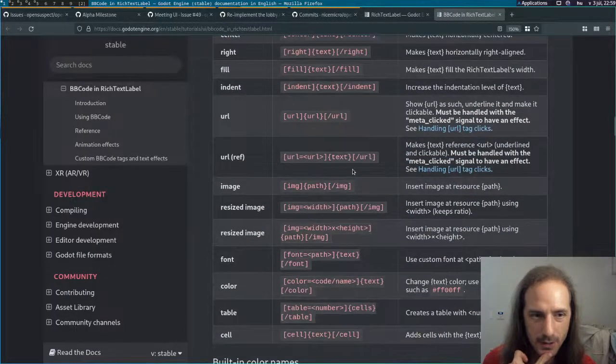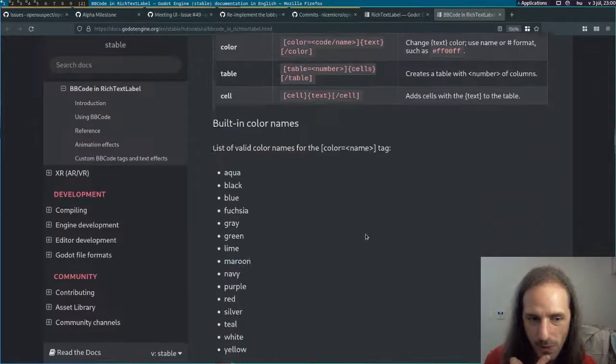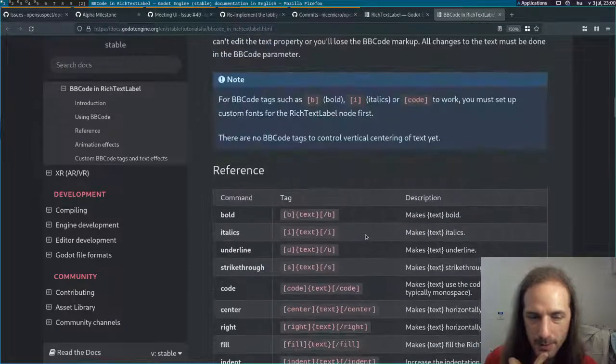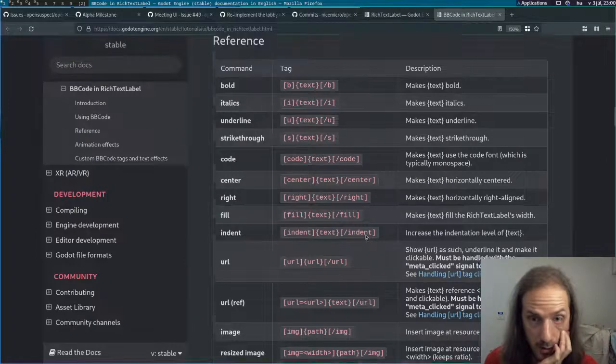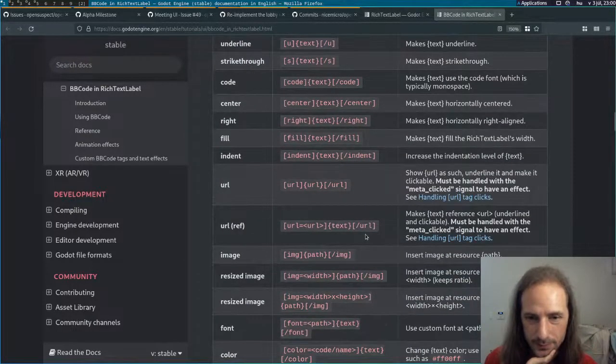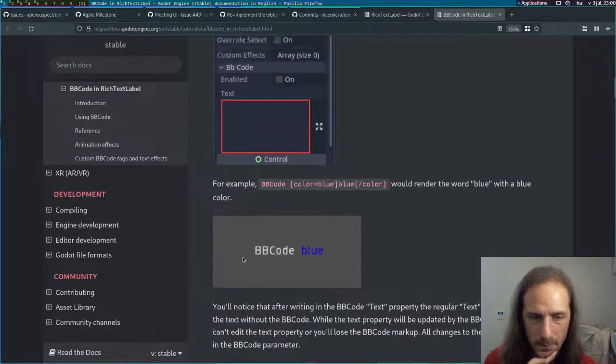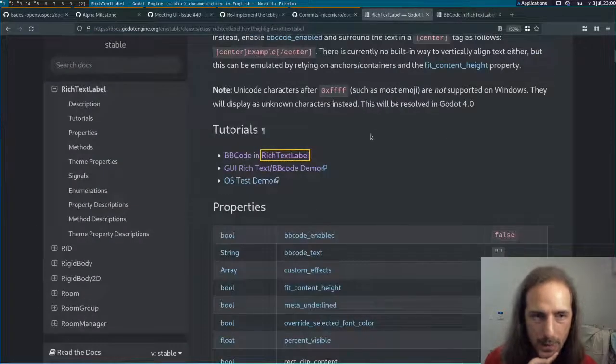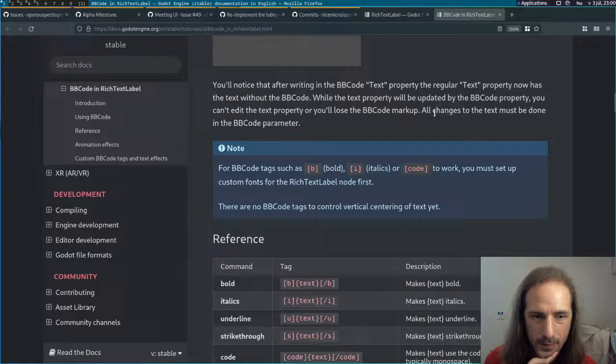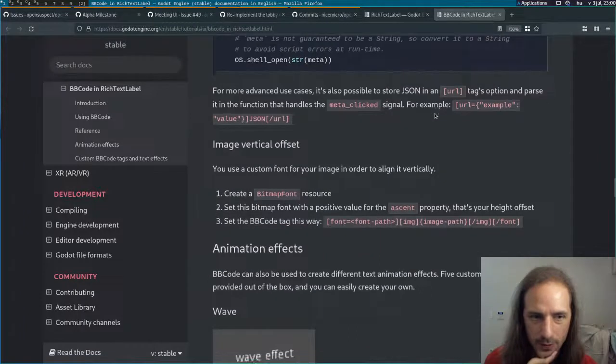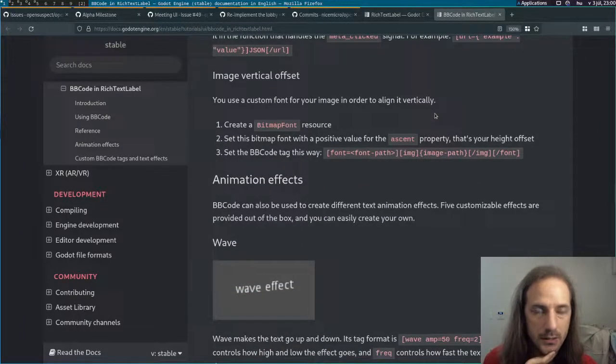How do I put an image in here? Insert image at resource path. And resized image. So do I have to give it an image? Oh no, I cannot just put an image in there. Hexadecimal color code, URL, image, vertical offset. How to use a custom bitmap font resource. Set this bitmap font with a positive value for ascent property, that's your height offset. Huh. Yeah, that's very complicated.